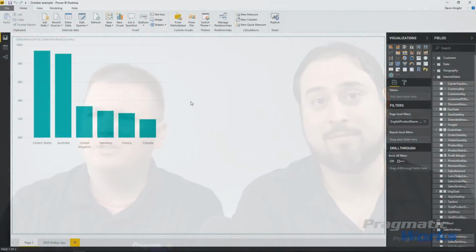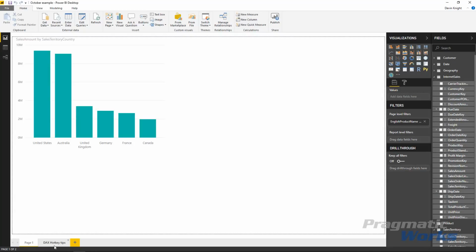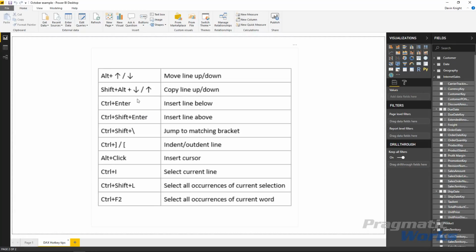Yeah, you can completely go through it. So we've got a ton of keyboard commands here that allow us to more quickly and easily design and develop our DAX code. All right, let's take a look. So I have created a second report here to really highlight some of these hotkeys that you might want to use. You can see all of them listed here.